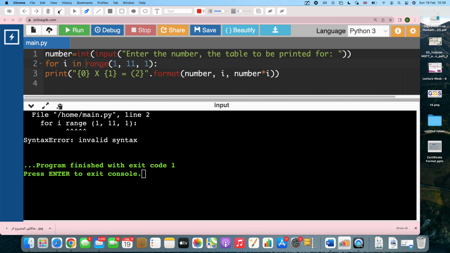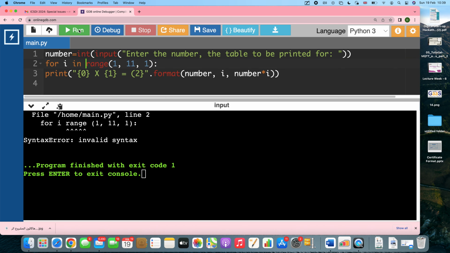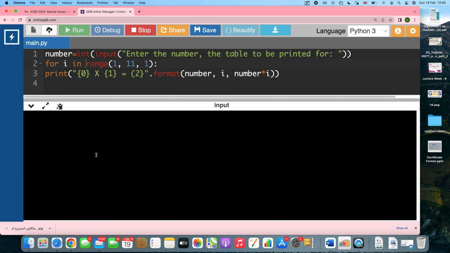And I'll explain that, by the way. This in keyword, you gotta say for I in, and then you say range, and it'll go on the way it's supposed to go on. Now you will never forget to put in, will you? Right? Because we spent quite an amount of time discussing this thing. So let's run this now.